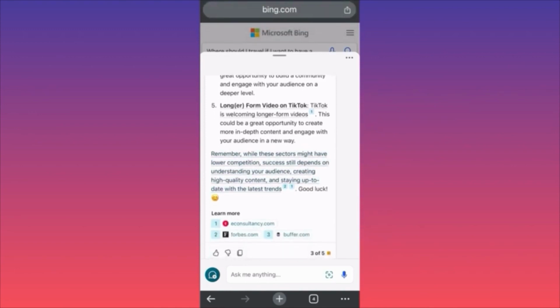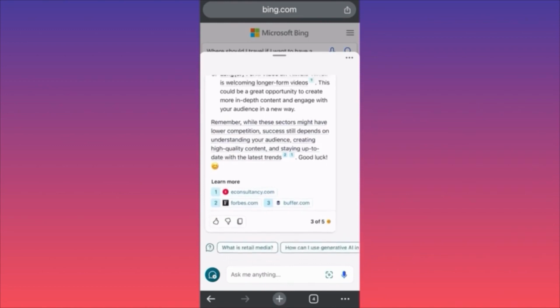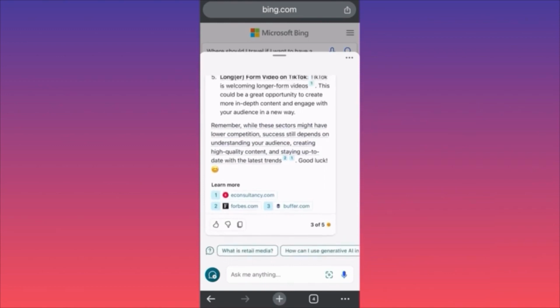Longer form videos on TikTok, welcoming longer form videos. This could be a great opportunity to create more in-depth content and engage with your audience. I don't know, guys. We do get some interesting points of view, but I don't feel that. I just feel that the Bing AI is not as good as Bard AI. That's my personal opinion. We just don't get so much new information over here.